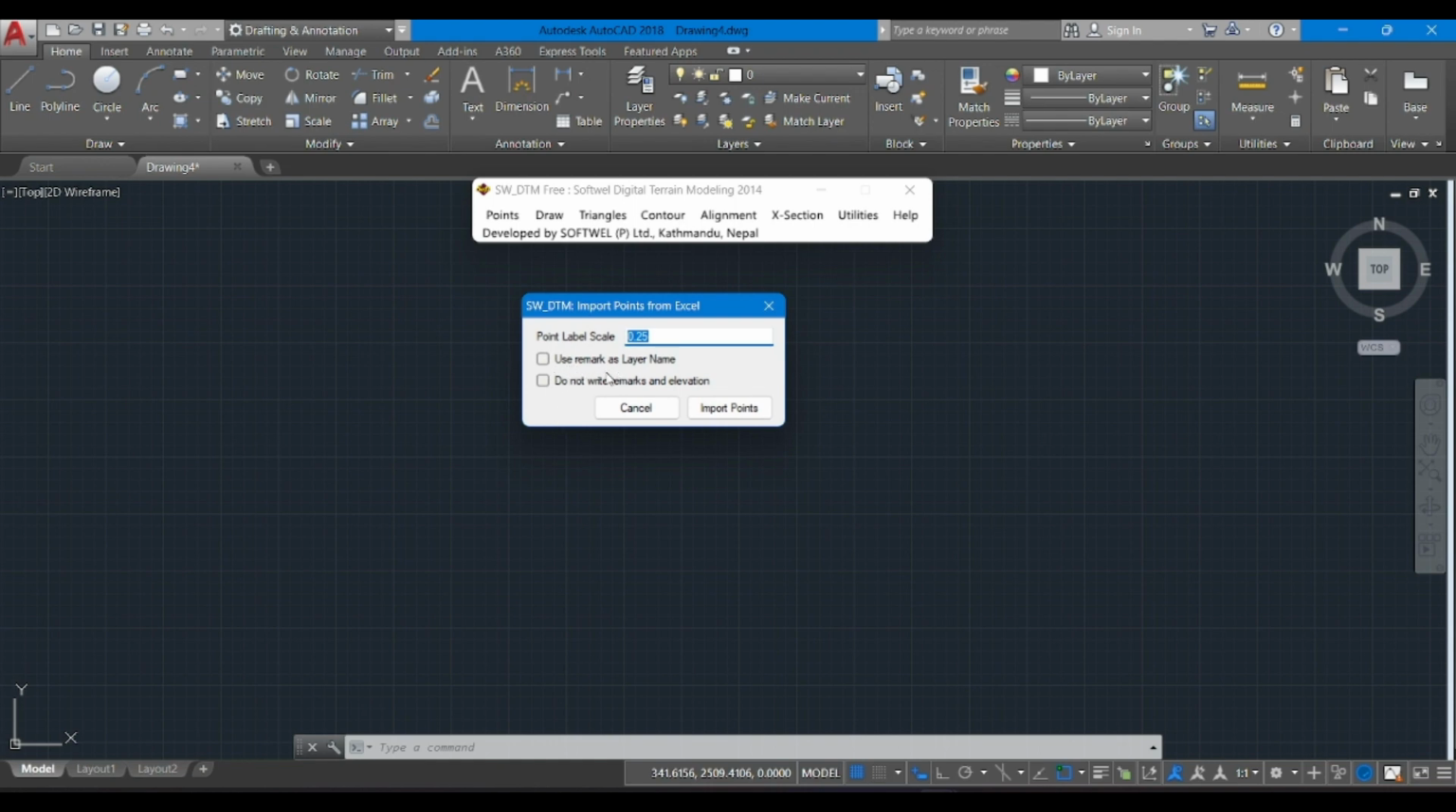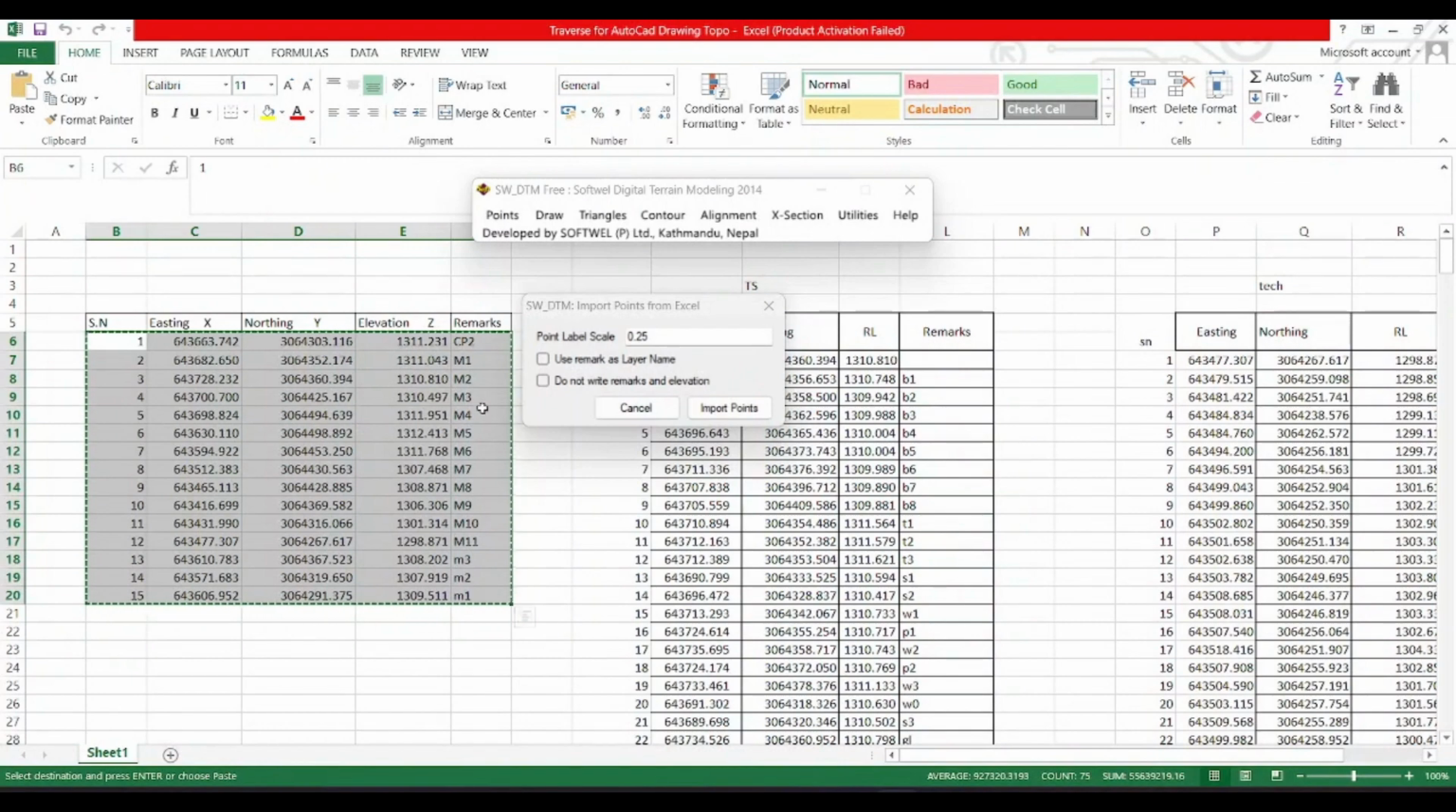The first one is use remark as layer. When you tick mark this, the remark is set as a layer in AutoCAD. The second tick mark is do not write the remark and elevation. If you tick mark this, your remark and elevations will not be shown.